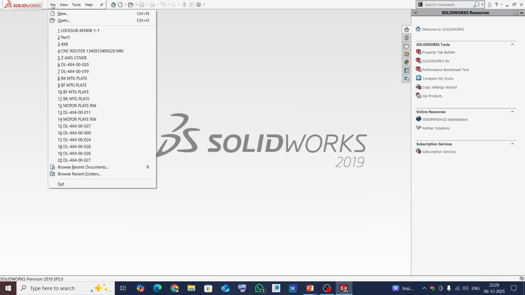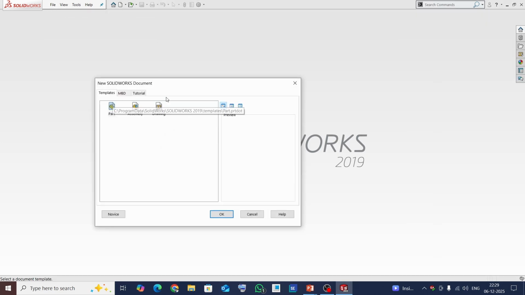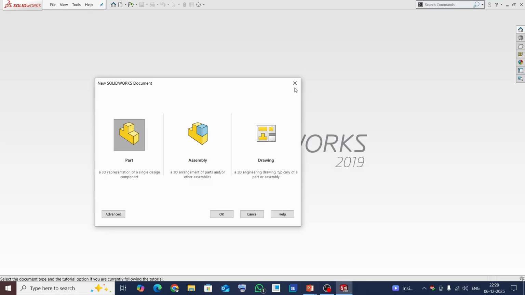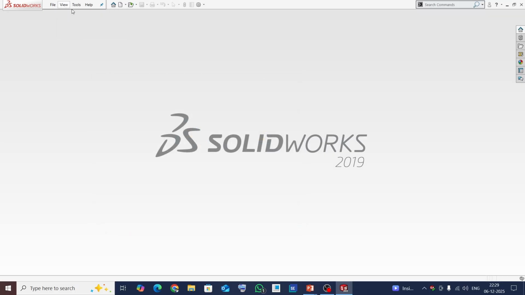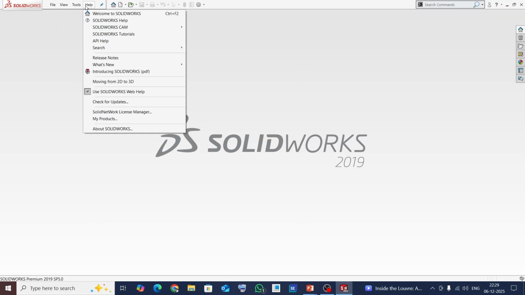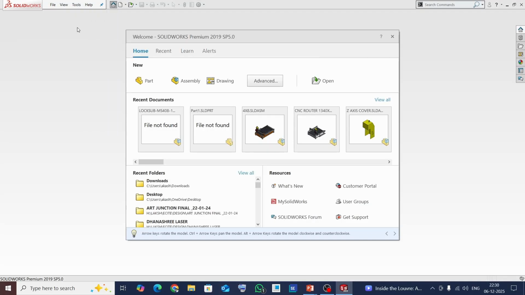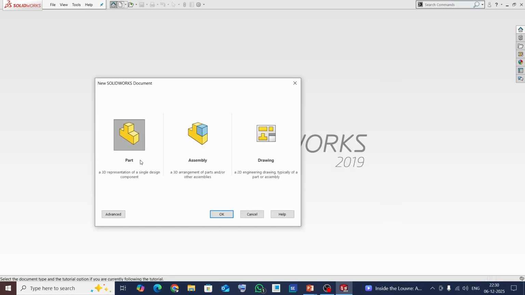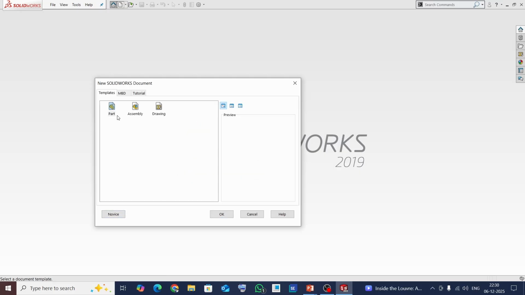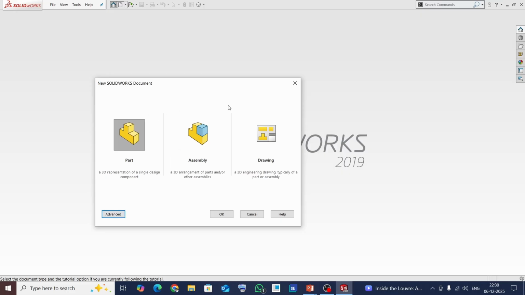Here is the file option. With this we can create a new part like this. Then this is the view, tools, help, home window that we have seen at the opening. Second option here is new. By clicking on new, we can create a new part, new assembly or drawing. In the advanced option, we can select an appropriate template for your work, like part, assembly and drawing. So this is the advanced feature to select a template.